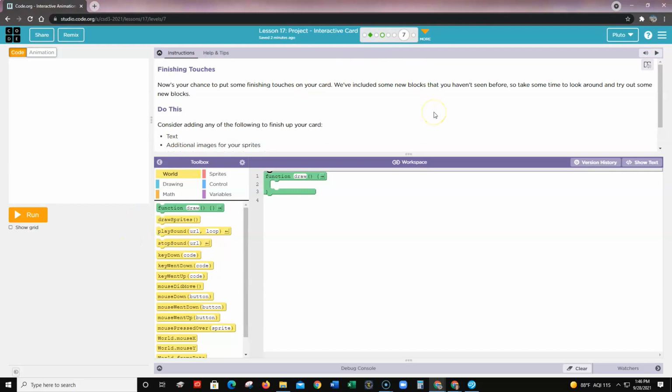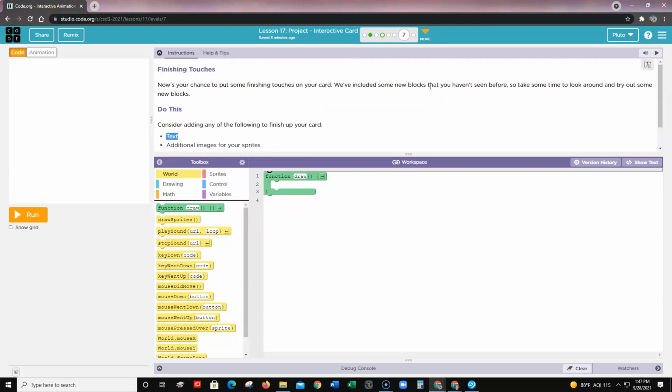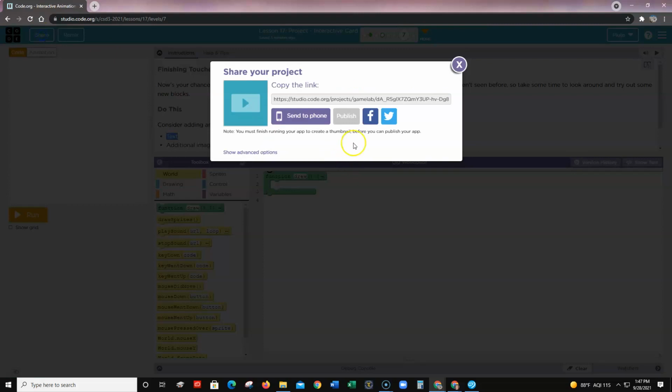And then when you go to level 7, it's just, hey, anything else you want to add to your project. You know, like you should be adding maybe some text, right? Because sometimes that text is good, since it's an interactive card, you might want to put the text on there that tells the user what they're doing or what they need to do to make that interaction happen. And then when you're done with that, at this point you're at level 7, and you're going to click the share button, and you're going to copy that.